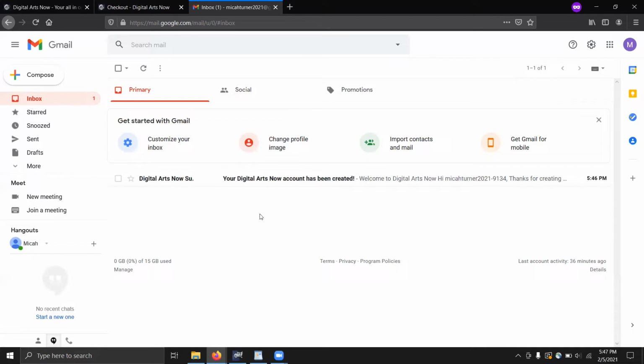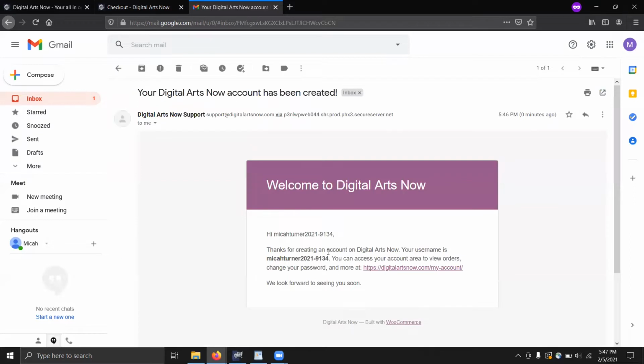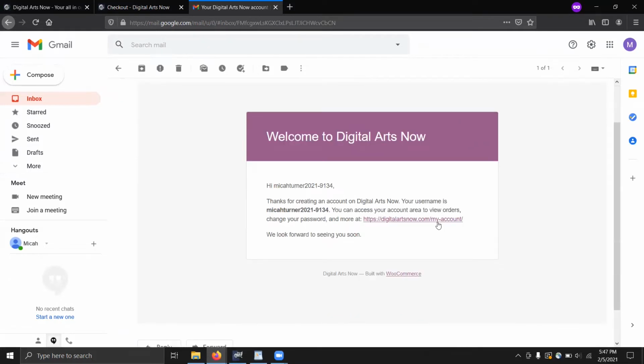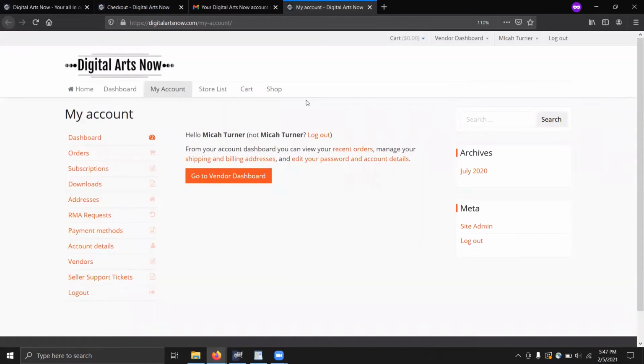Okay, we're back. You can see here that I received an email from Digital Arts Now support. This is basically telling me that the account has been created and that I can now go to my account to log in. So I'll do that. Here it's just telling me that I can go to my dashboard and what I can do there.